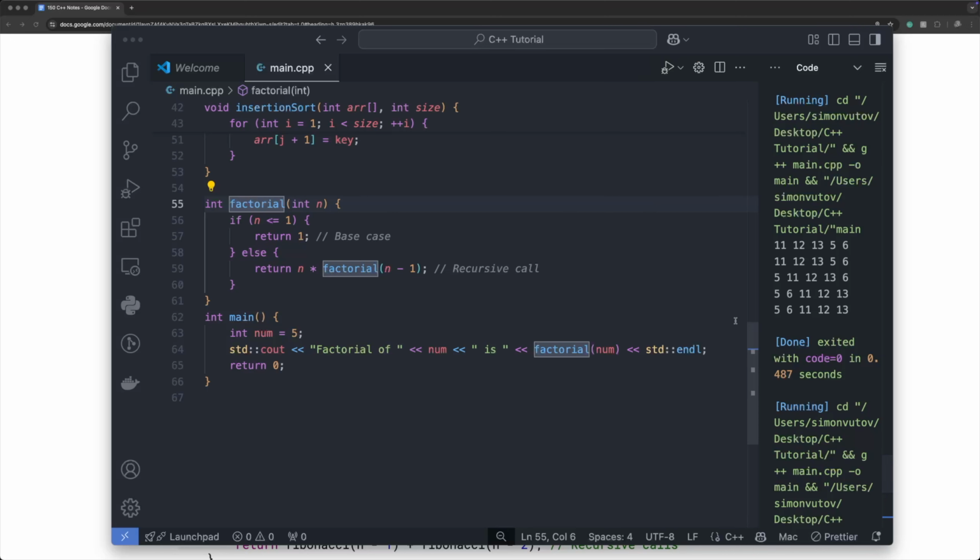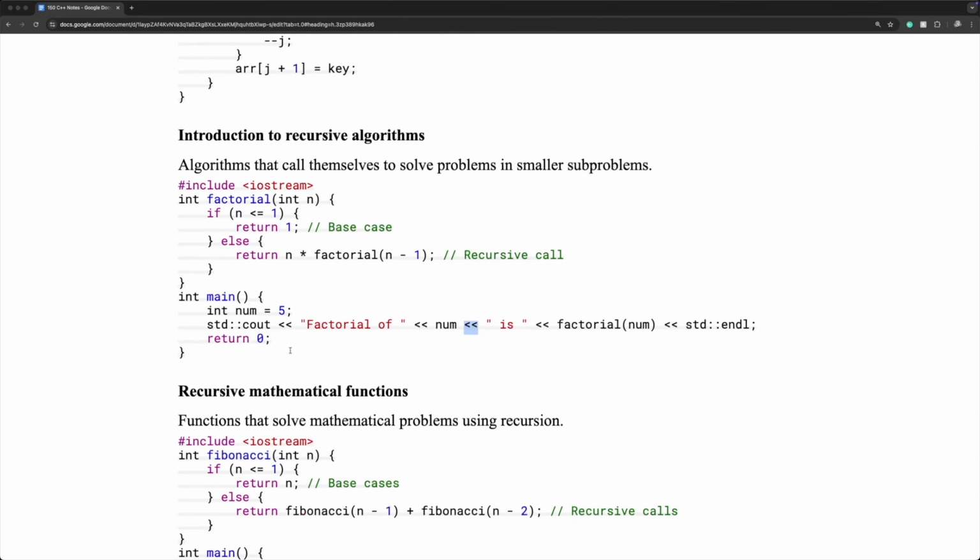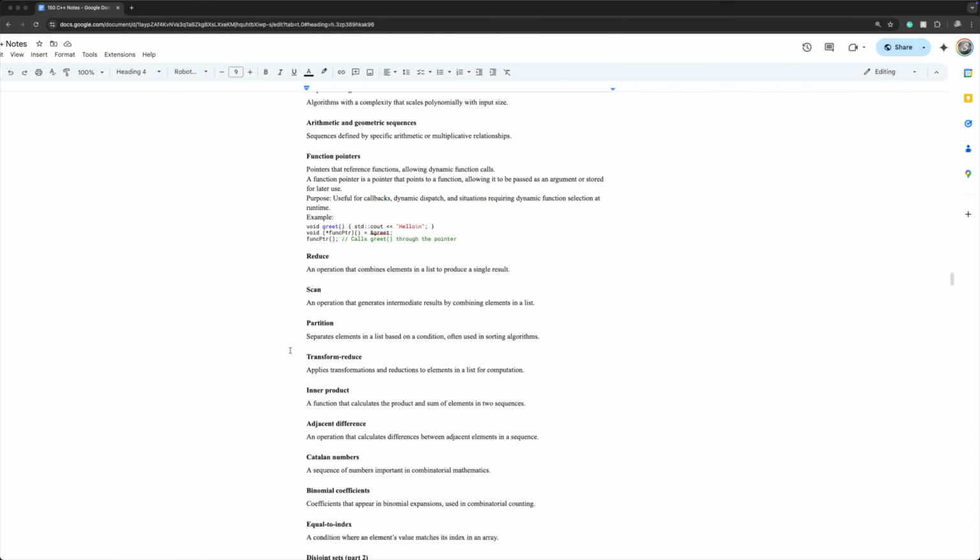In this simple case, we can see if we run it, we get factorial of 5 is 120, which makes sense. So yeah, that basically wraps up this video. In the next video, I'll look at some classes, so all of this stuff as a peek into that.